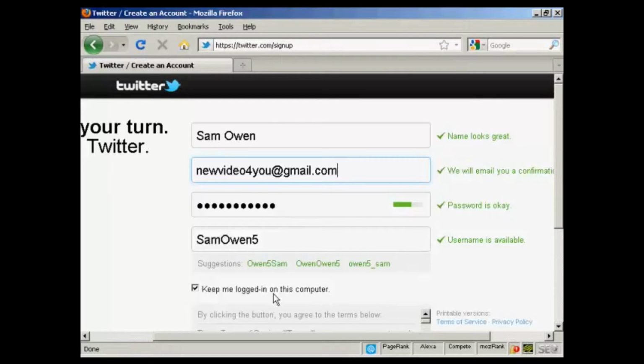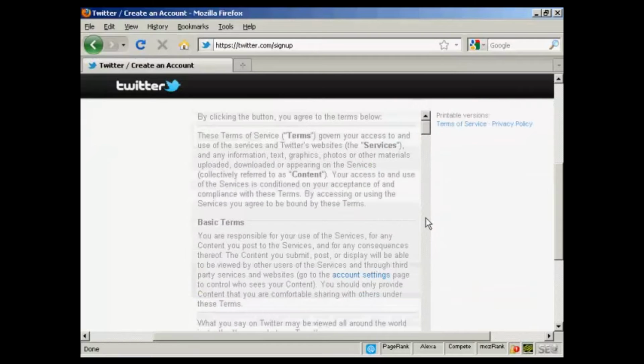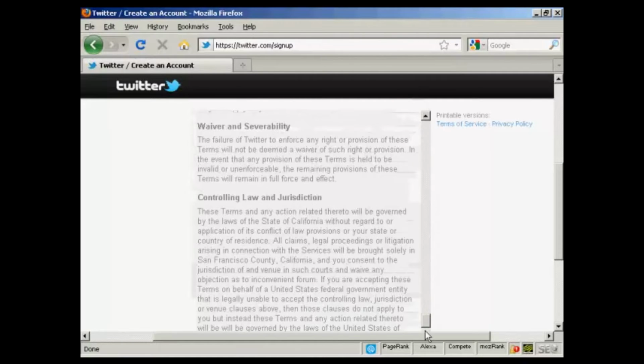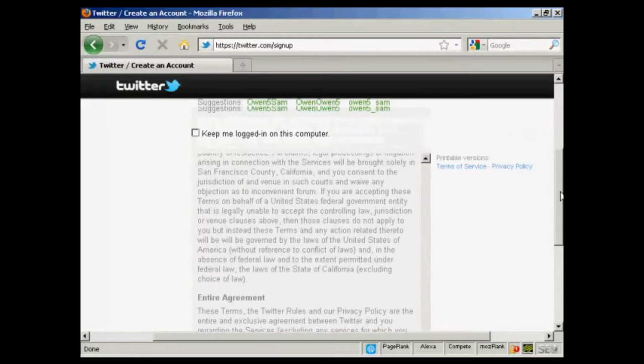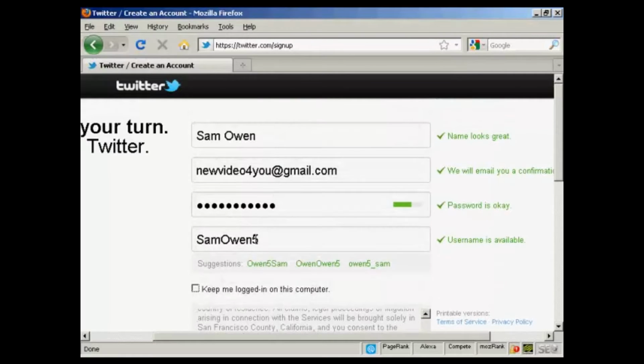You can also keep logged in on this particular computer. If you're using a public computer in an internet cafe or at school or college, you want to uncheck that one. Then you can agree to the terms of service, which are fairly straightforward really. You can also change your username if you want.